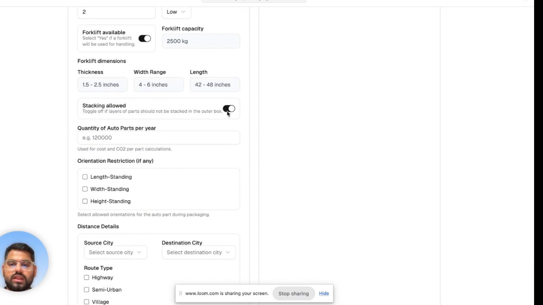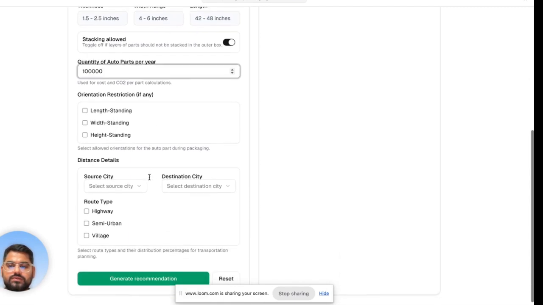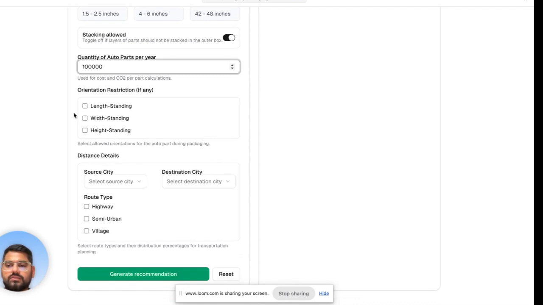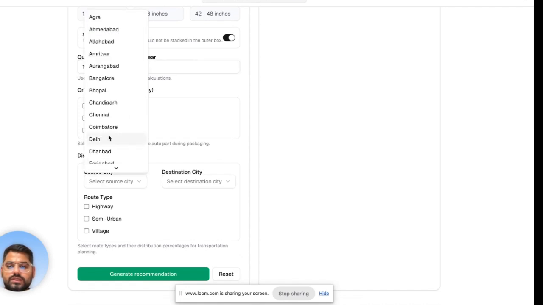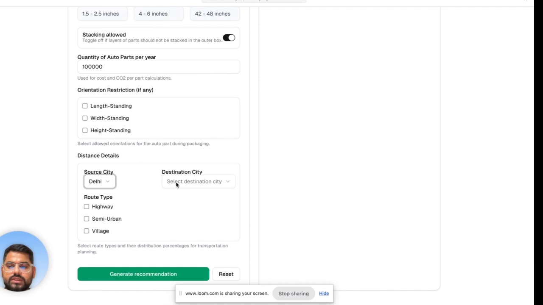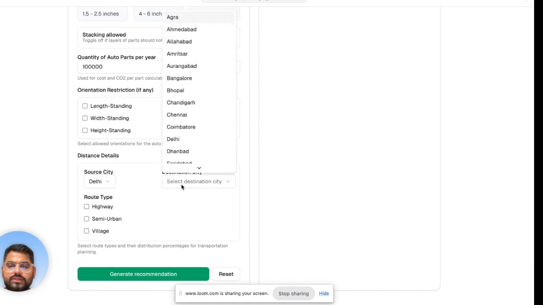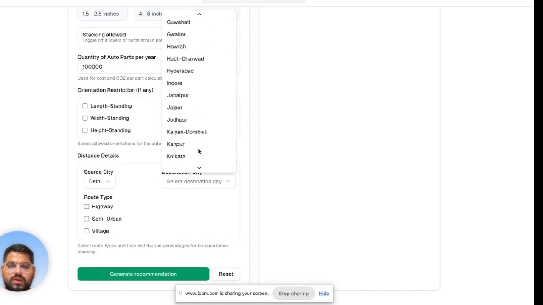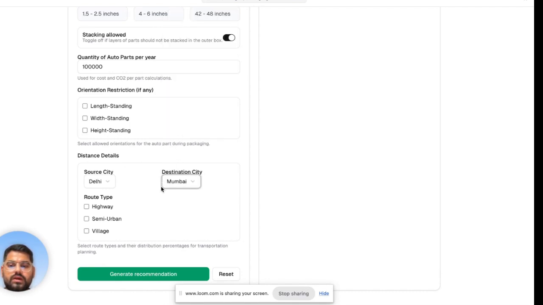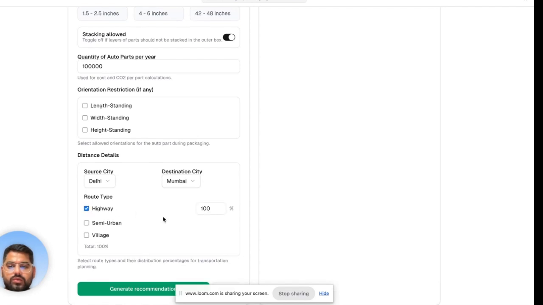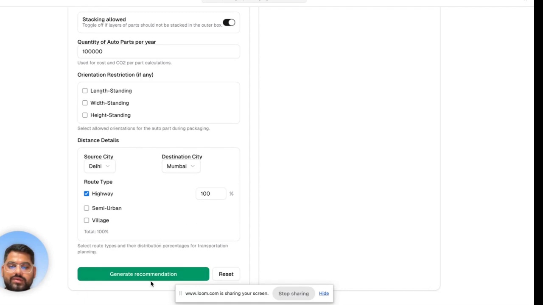Then whether stacking is allowed or not, for auto parts to stack one over the other, that is what I have mentioned over here. This can also be toggled on and off. Quantity of auto parts per year, I will take it as 1 lakh. Then if there is any orientation restriction in transporting these auto parts, length standing restriction or not, or width or height. For my case, let us say there is no such restriction. Then I am taking distance or route details, which is very important to understand what kind of road conditions all my auto parts will go through. I will say Delhi to Mumbai, and the route is 100% highway.